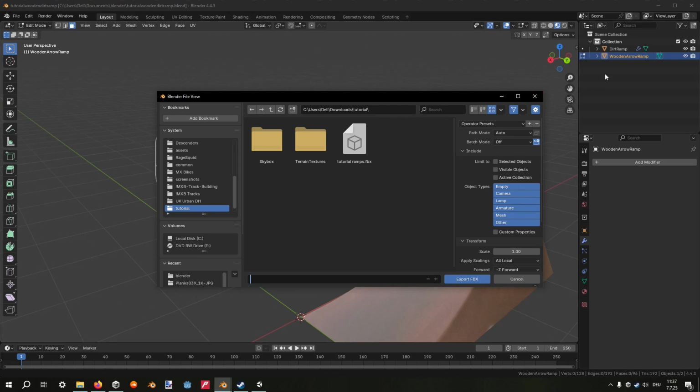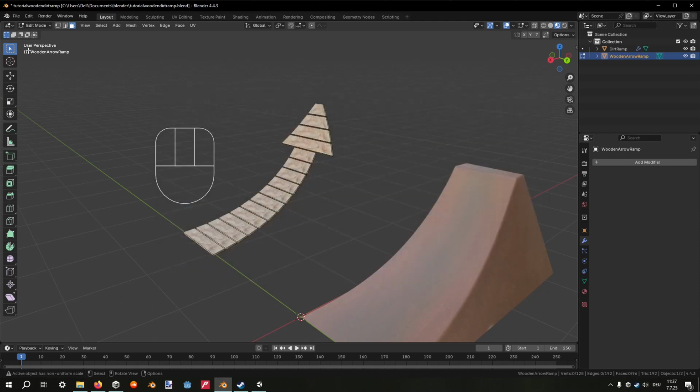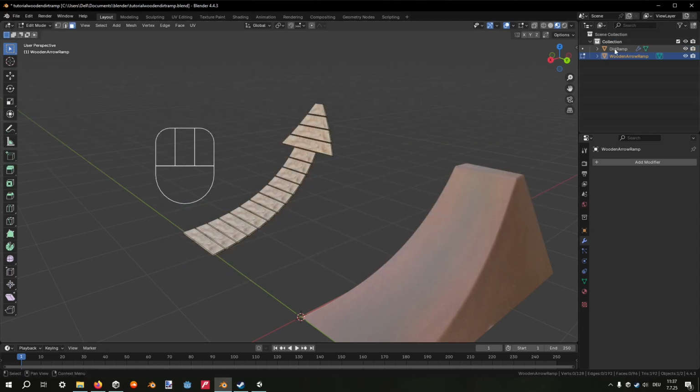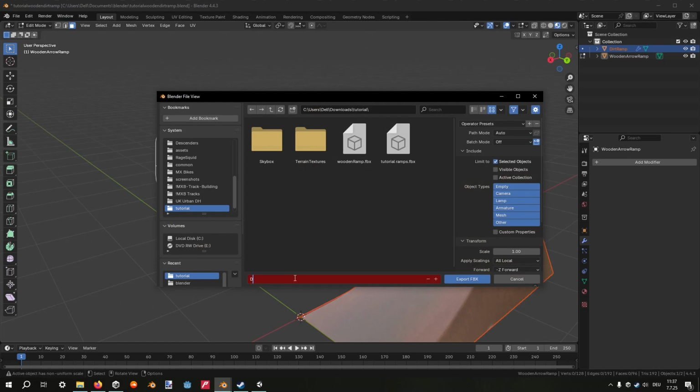I have the wooden ramp selected up here, so I will export that one first. So let's type in wooden ramp, and then on the right here click on only selected objects, and what this will do, it will only export the wooden ramp. Export, and now we export again, but this time make sure to select the dirt ramp. So now exporting again, and now we can export the dirt ramp.